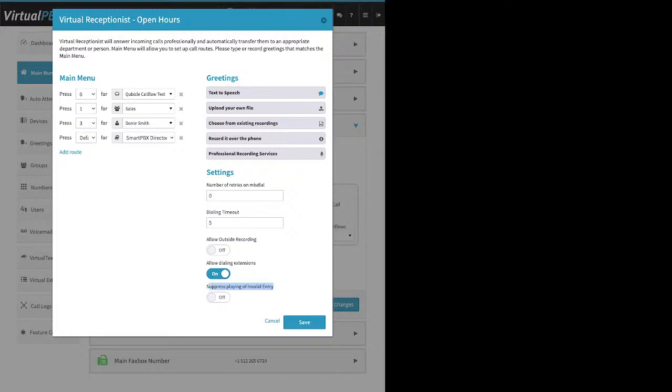And then we have suppress the playing of invalid entry message. In this case, they only get one attempt. After that attempt, the system would say, we did not recognize your entry. And then in this case, I'll send it to my default action, right? Because I have it going to my smart PBX directory. In that case, I probably want to turn off that message. Instead of saying we did not recognize your entry, the system would just transfer them to the directory so they can try to search for who they want.